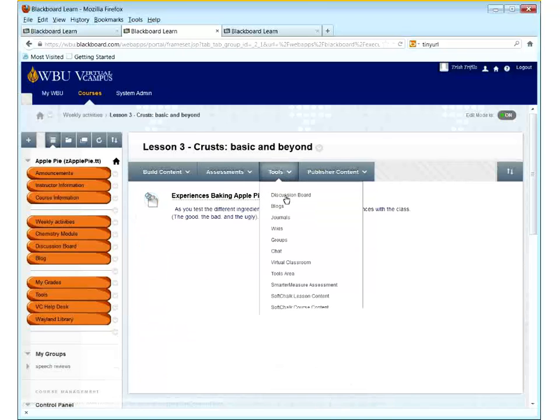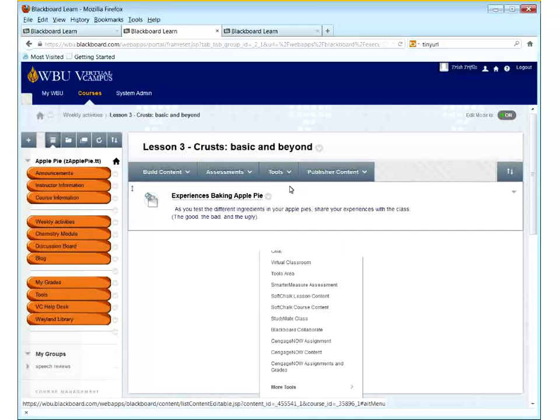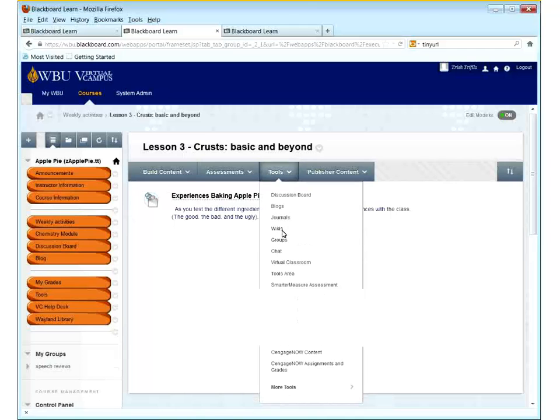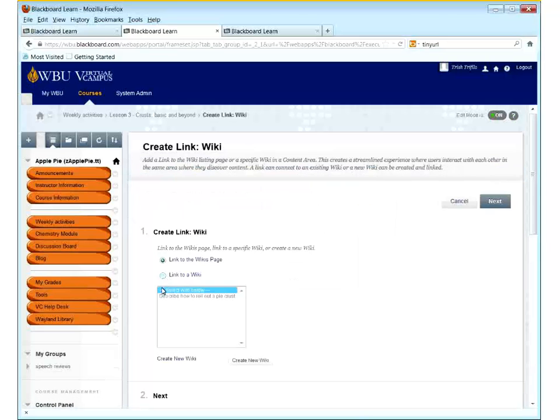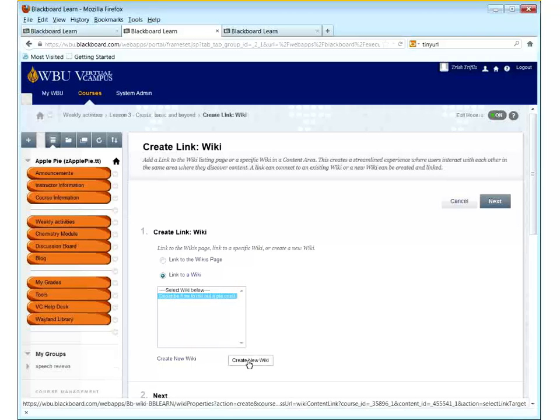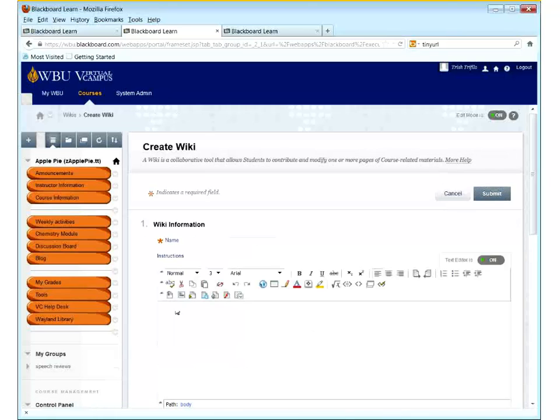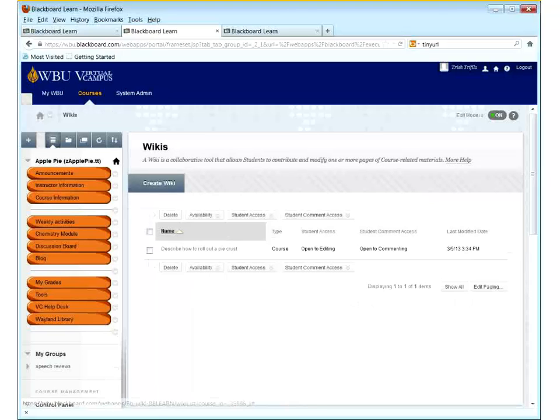So I can come in here and I would, as you can see, I've got the blog set here. I'm going to do the wiki. And it will link to the one that I've already created. And you'll notice, yes, I haven't got instructions here for this one. I'm going to leave it blank. Oops, sorry. I clicked on the wrong thing there. Let me go back.